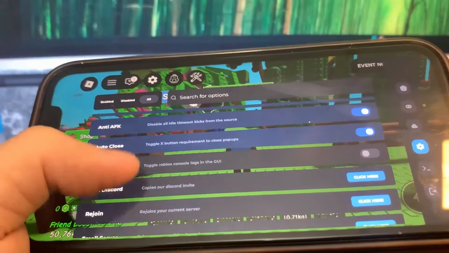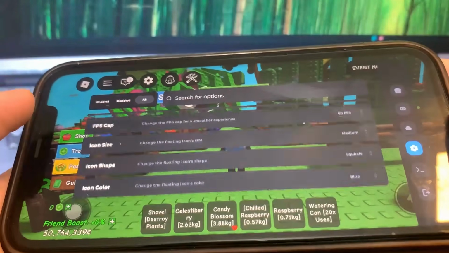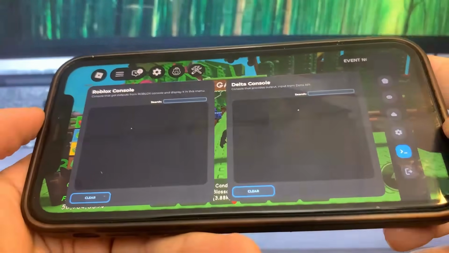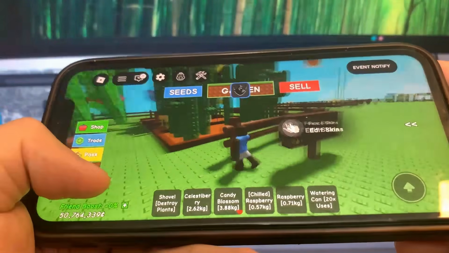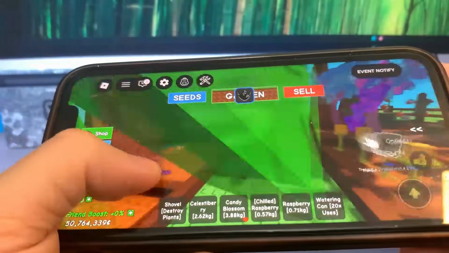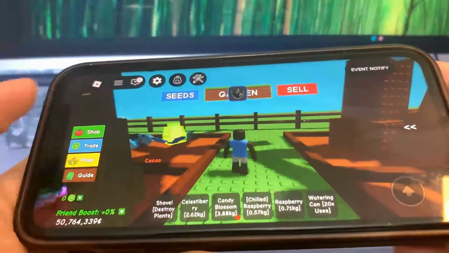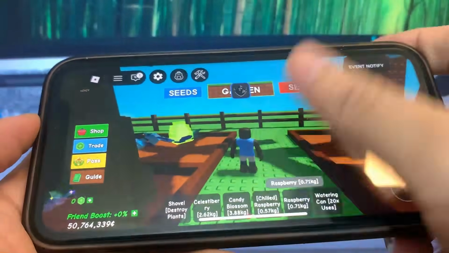So let's get into the video and I'm going to show you exactly how to do this. It's super cool and you can see all the settings here. This is awesome, guys. If you enjoy Delta Executor, I will be showing you in this video how to get it for iOS. So let's go into the guide.